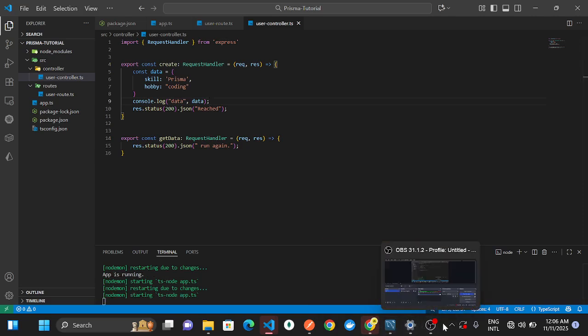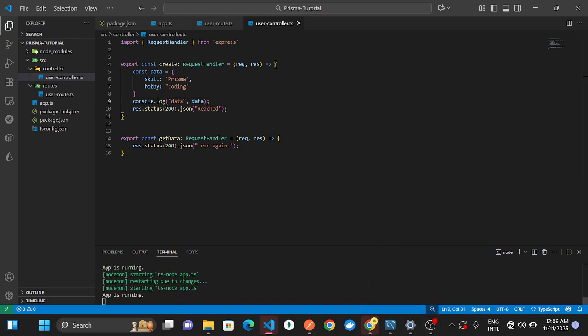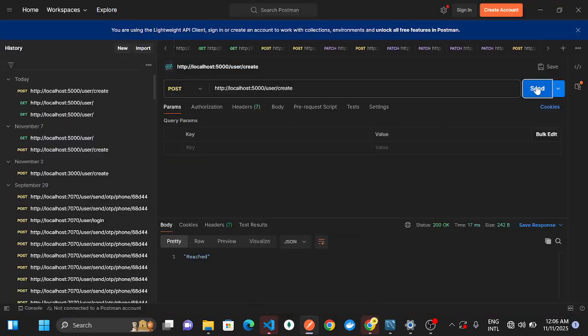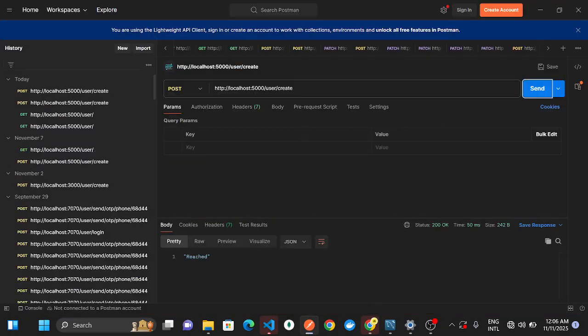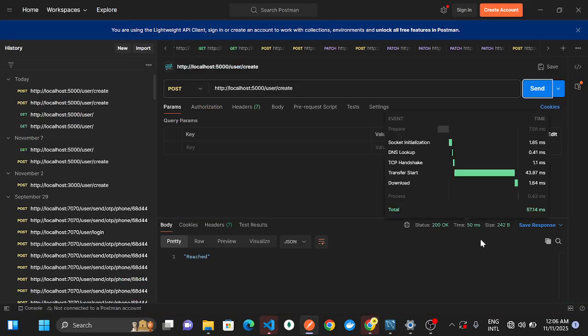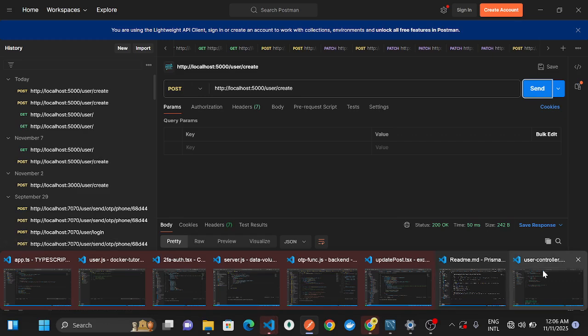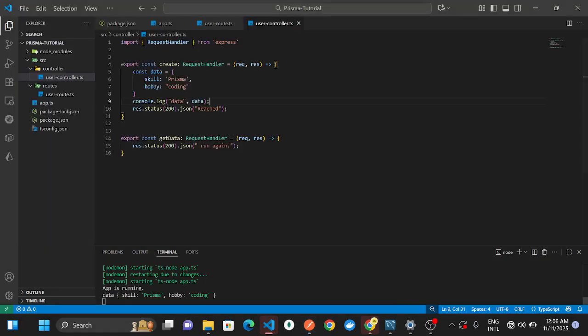Okay, wait for the compile, app is running. Go ahead and test it again. You see it returned with 50 milliseconds as a response. Then we can see my output data coming from this line 9: data, skill, Prisma ORM. So this is the way to test your endpoint.